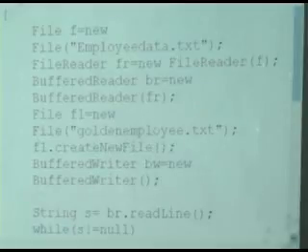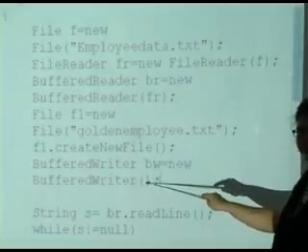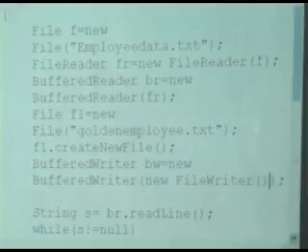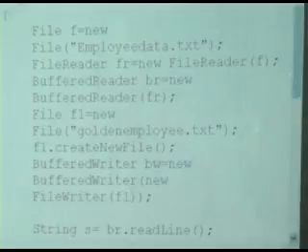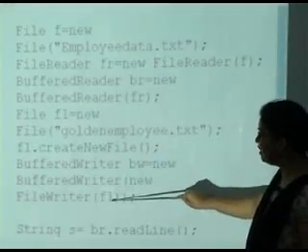New file. Now for this file, you need an output stream. So you can say file writer, or you can create it over here only. New file writer. And now in order to create a file writer, you need to give F1 over here. So I have created a file writer for file as F1.